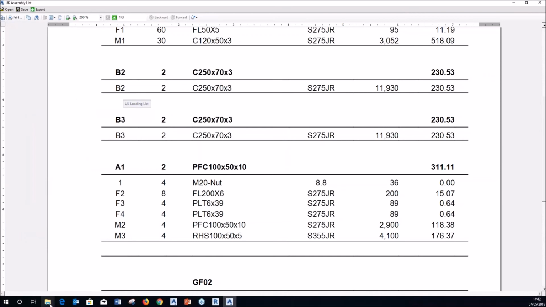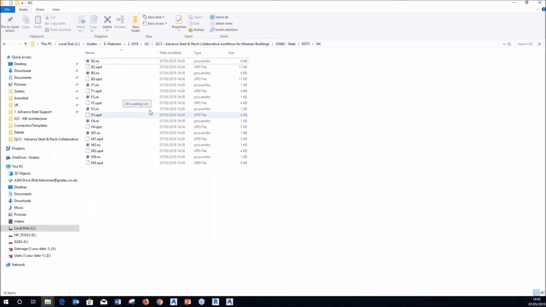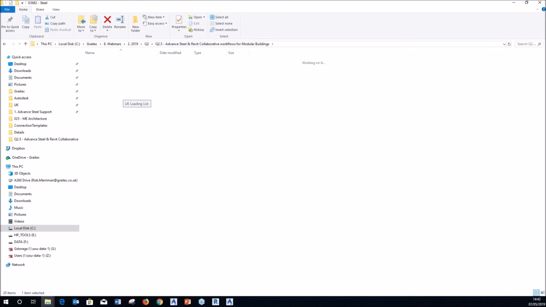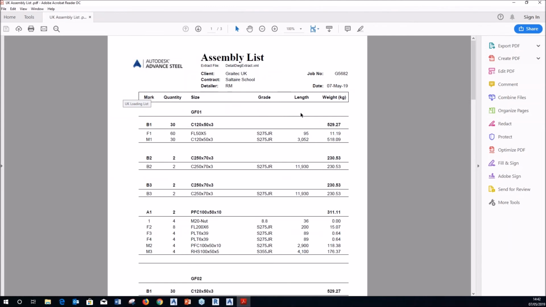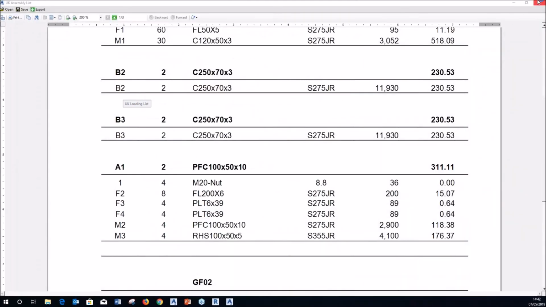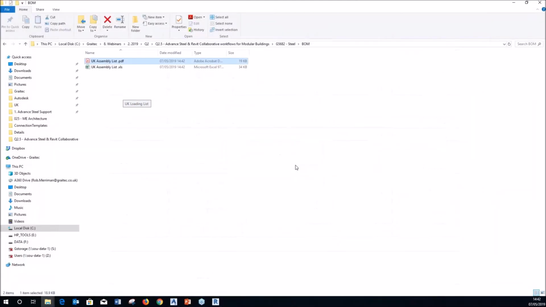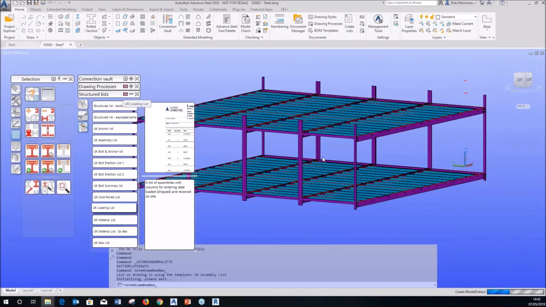We'll just go and have a look in that model file. So if we go back to my folder, there's my model file, and there is now a Bill of Materials folder. So everything that we create, Advanced Steel is doing the documentation automatically for me. And there's my assembly list in PDF format. We don't need to save that.